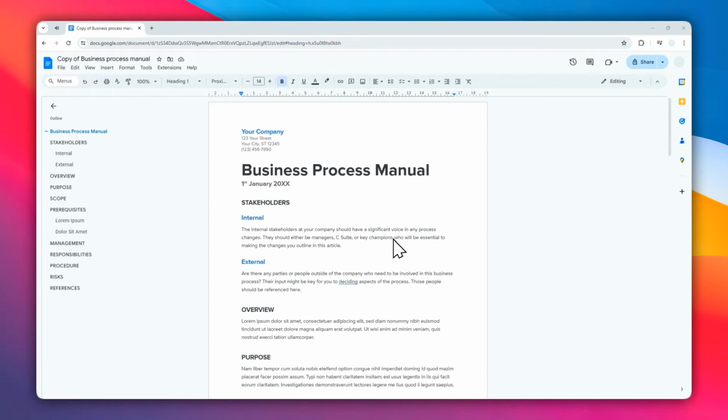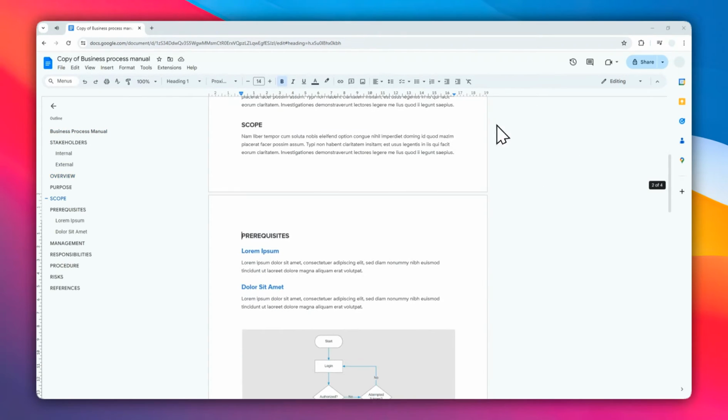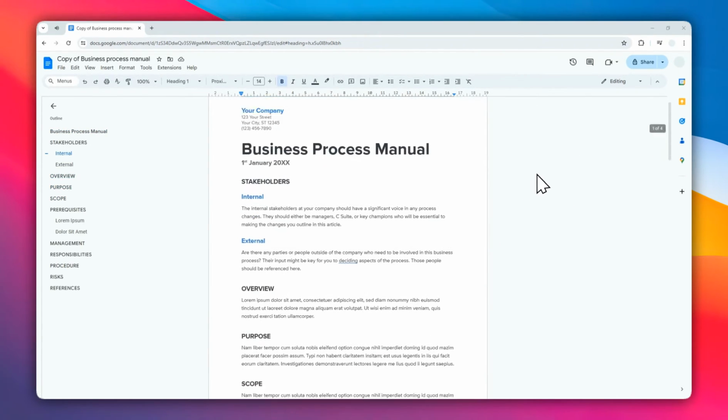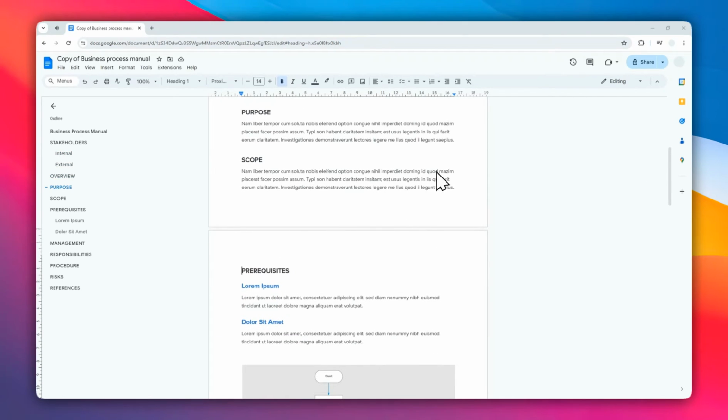In this video, I'm going to show you how you can add a blank page in Google Docs. You can add a blank page at the beginning, towards the end, or anywhere else in the document. For example, here I have a document with multiple pages, and I want to add a blank page after the very first page like this.